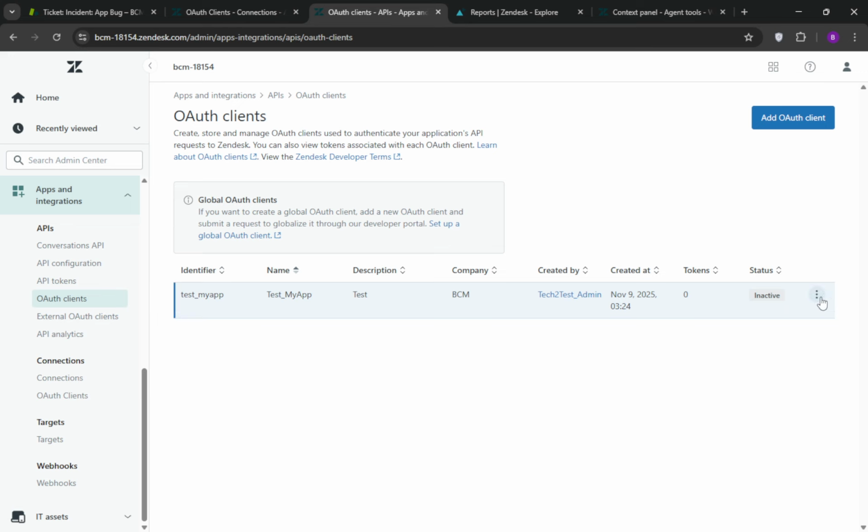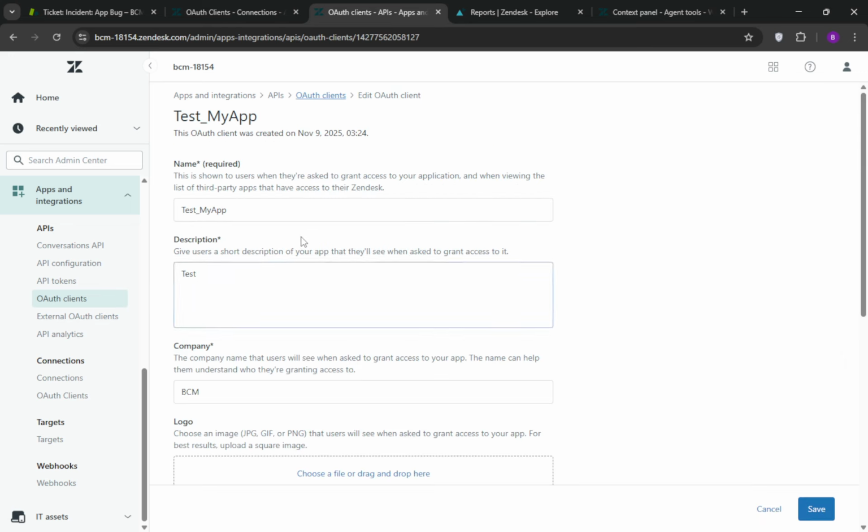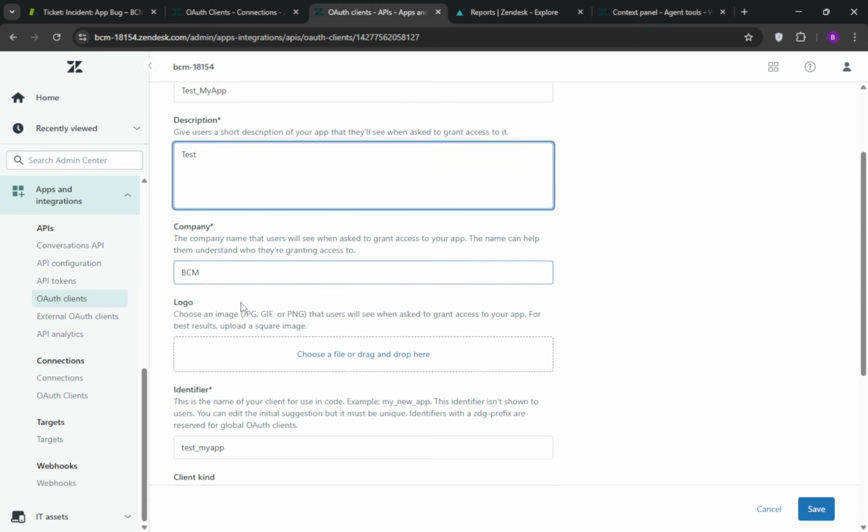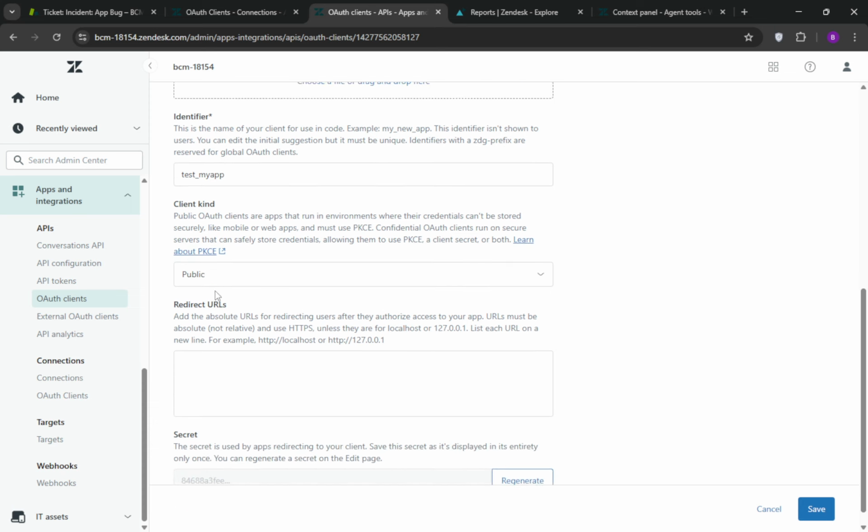Now, you'll need to enter some necessary details to set up your client. Start with choosing a unique and descriptive client name like My App. Though it's optional, you can add your company's name if you like. Then you need a unique identifier for your client, perhaps something like my_app.